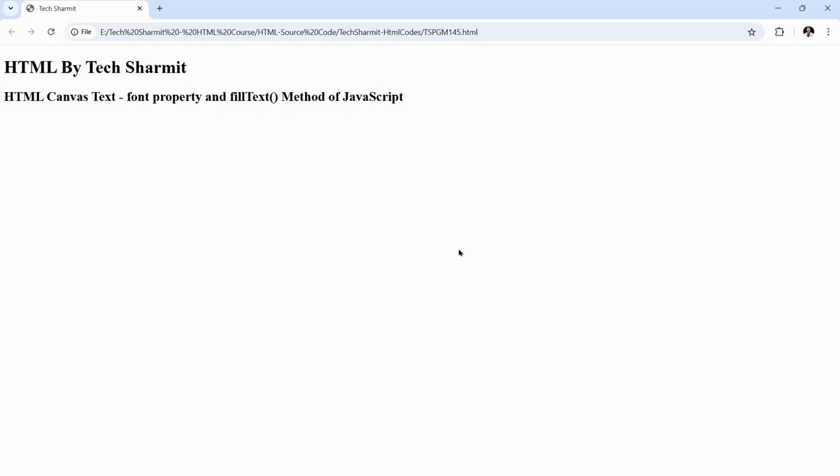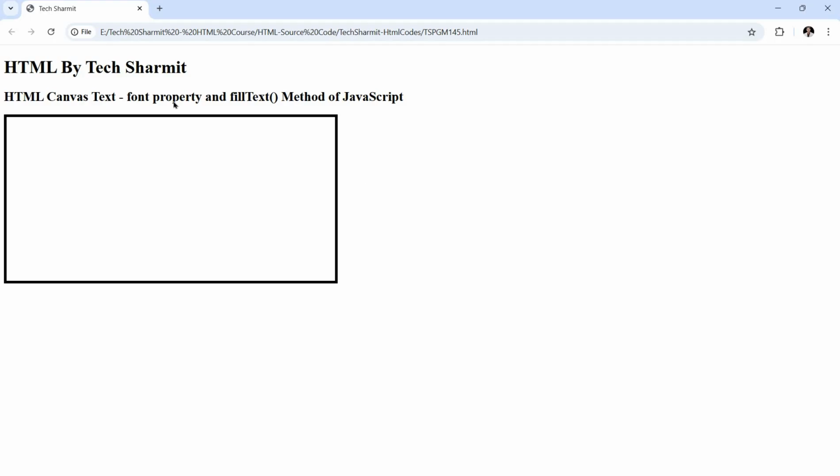Now you can save this thing and refresh your browser. After the refresh, you will see that one canvas has been added here with a border. Okay, now the requirement is that we want to draw a text here on this canvas, maybe somewhere in the middle or as per your requirement. So this is the thing that we wanted to achieve.